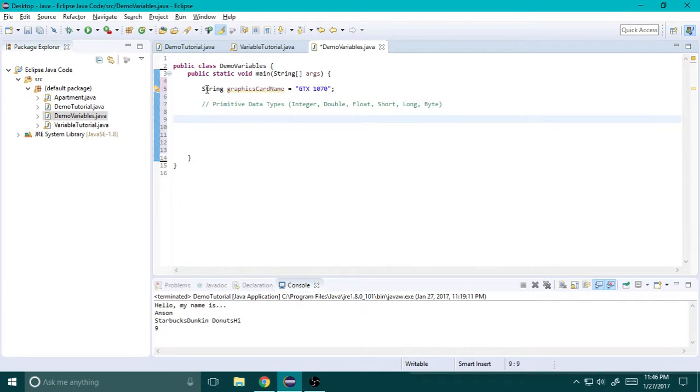And remember, a string is not a primitive data type. A string is actually an object. So don't confuse a string by calling it a primitive data type. Okay. So let's go ahead and declare variables of these types.